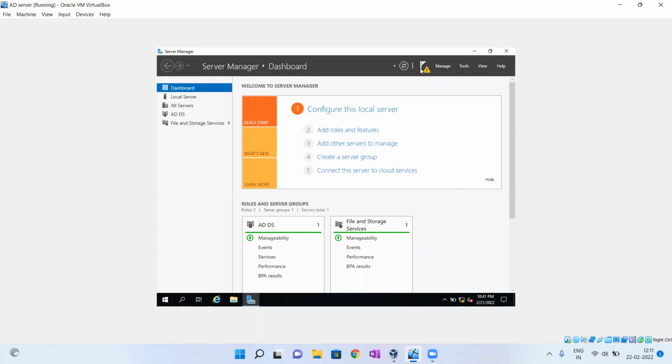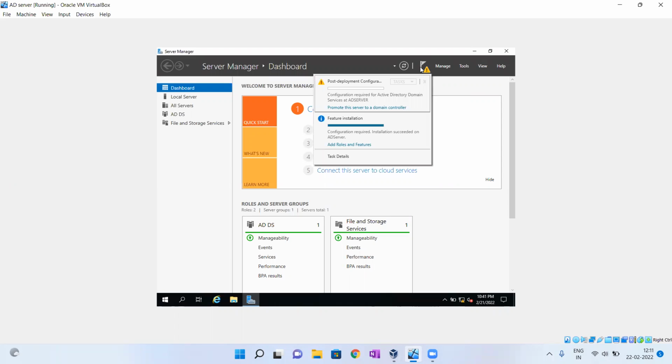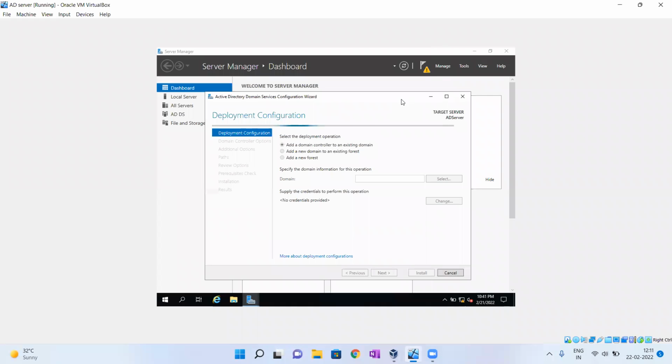Now we need to do post installation. If you click on the flag symbol, the yellow icon here, promote the server to a domain controller. I'm creating a new domain, lab.com. You can give any name. Then click on next.